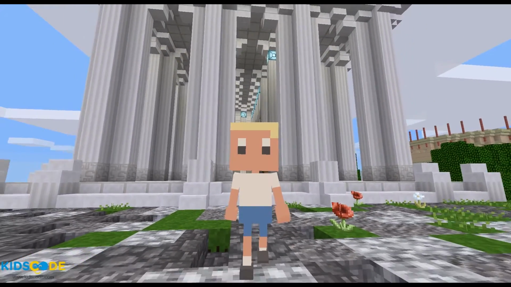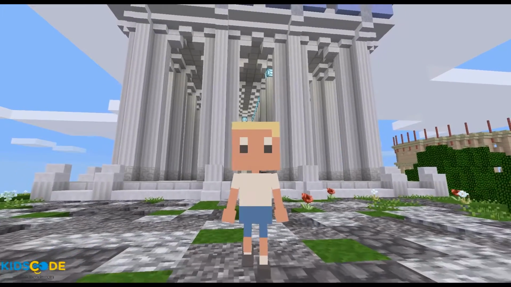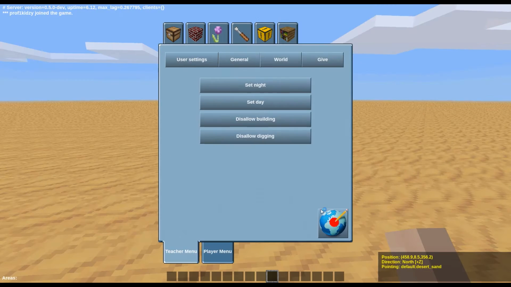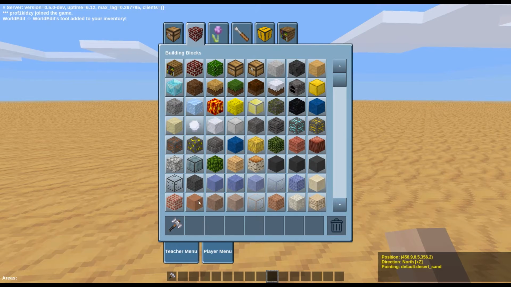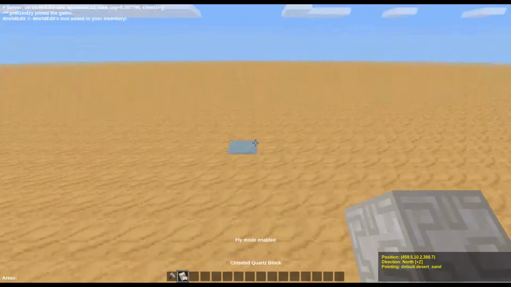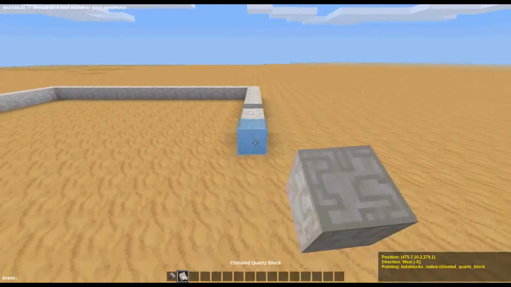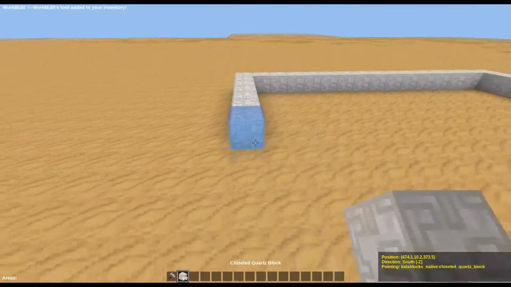In this tutorial I'm going to show you how to create a simple coding exercise in Kidscode. Let's get started. First of all, start by creating your exercise area. If you're not familiar with the blocks and you don't know the basics of Kidscode, make sure you watch the introductory video tutorials on our YouTube channel.